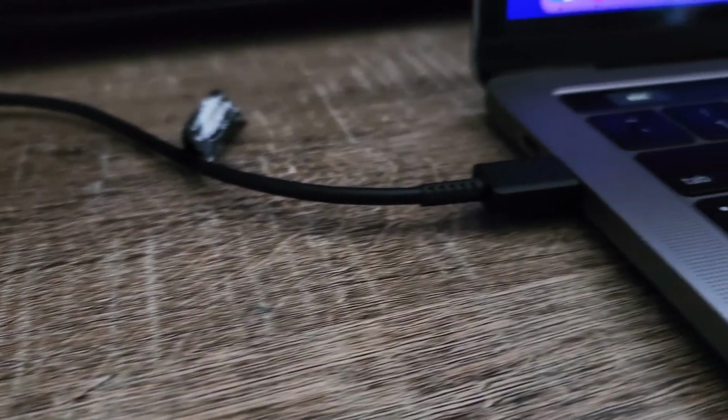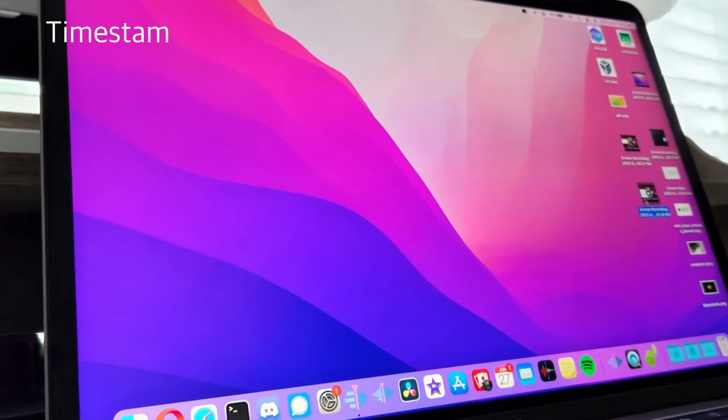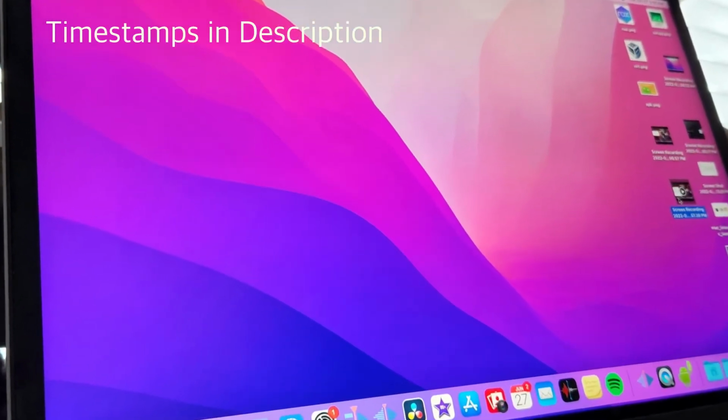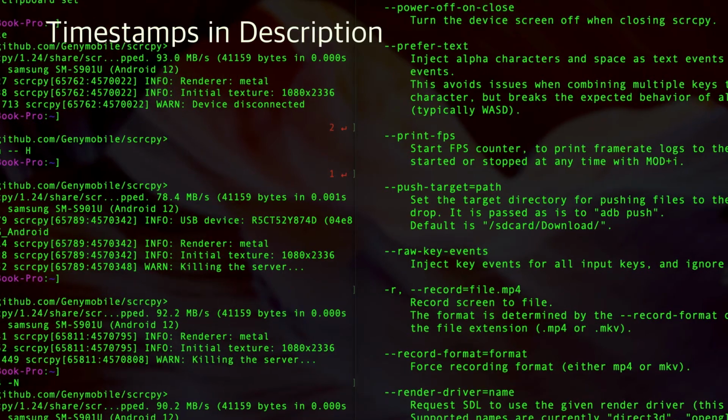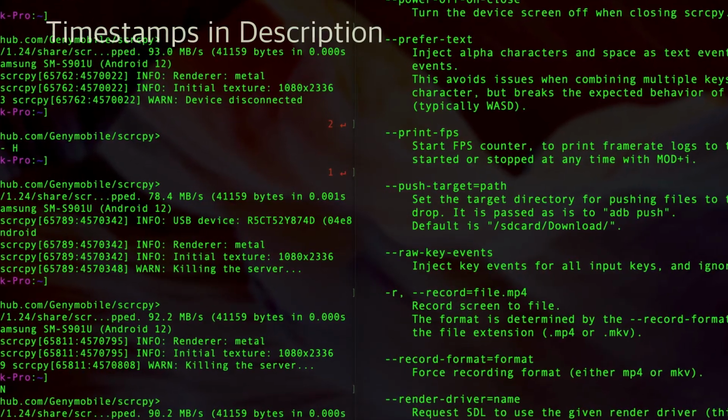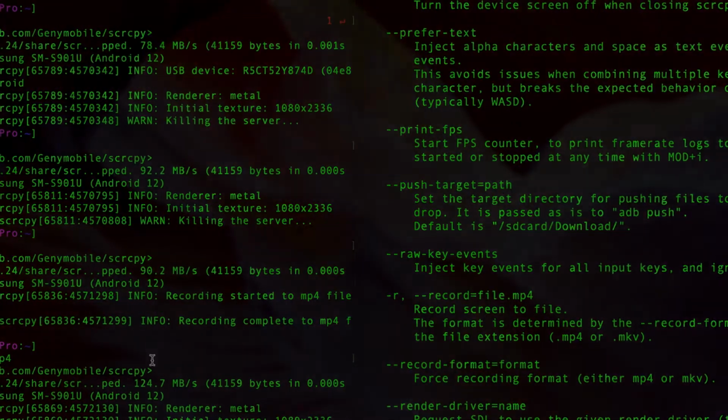So first, I'll show you how to install it on a Mac. The timestamps are in the description, so you can jump right ahead to the Linux section if you want. And after the Linux section, I'll go over how to actually use the program and all of its different features.